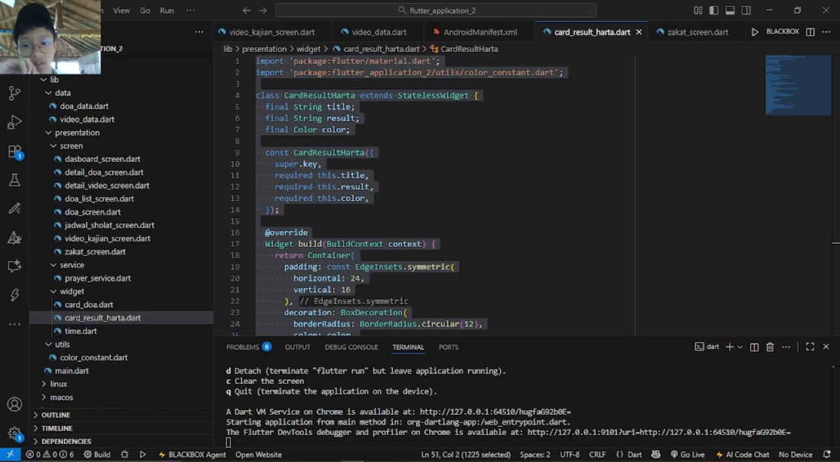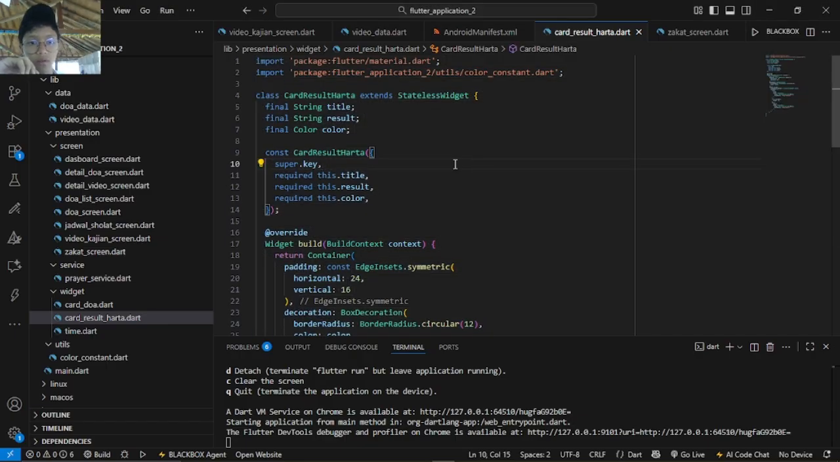In these files, the Carousel harta is a small reusable card that reflects the previous field. It lets you display a title, like what kind of number it is, and a value, the actual result amount, and it has a custom background color. And then now I'm going to explain this code one by one.